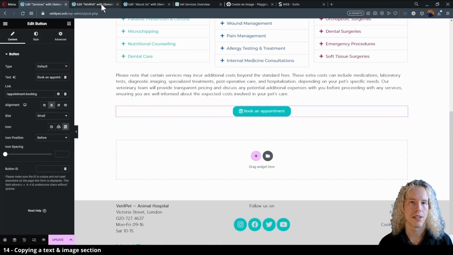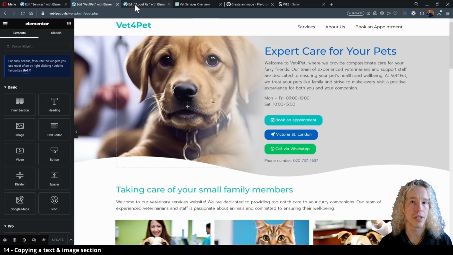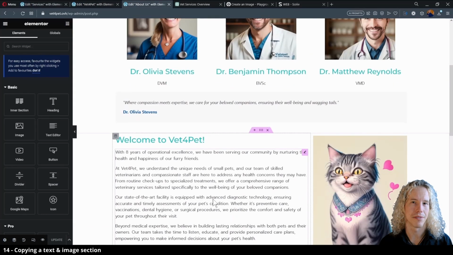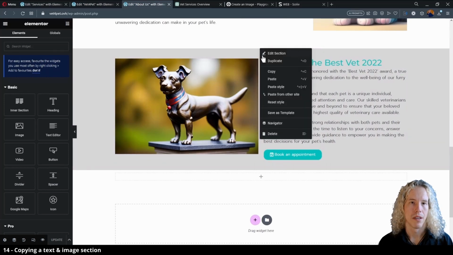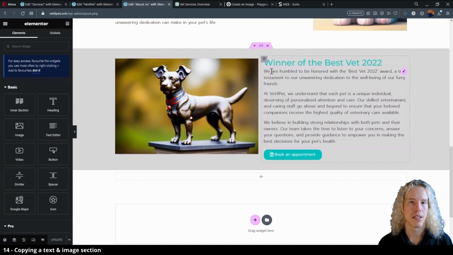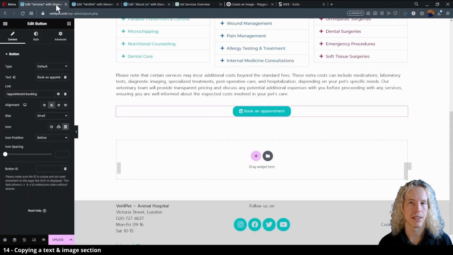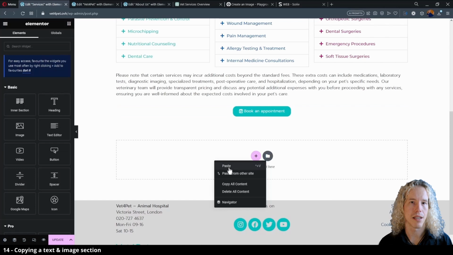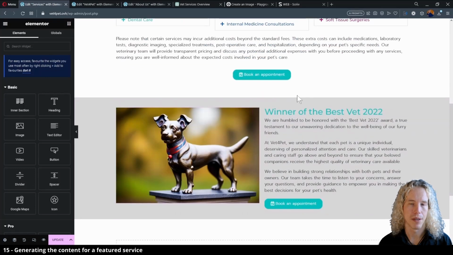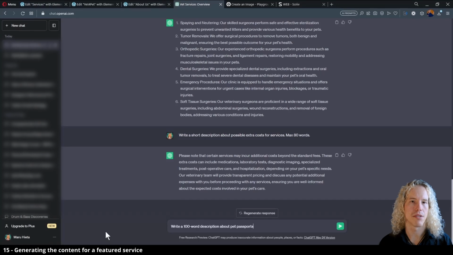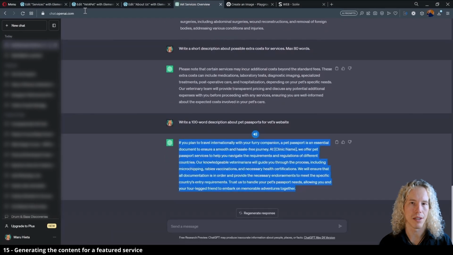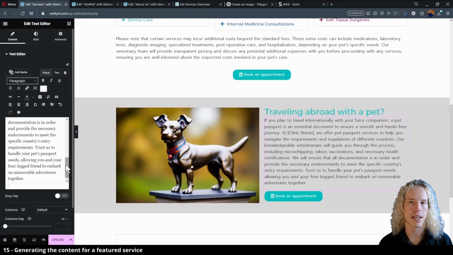Nice. The next section is for you to showcase your featured service that your clients love. For a vet, it could be more information about getting a pet passport. From the About Us page, we can save some time by copying the prize winning section and paste it on the next empty box on the services page. Let's change the title and utilize ChatGPT to give us a description we can use to populate the column. Now we can paste in the text and just edit the name to make it look better.